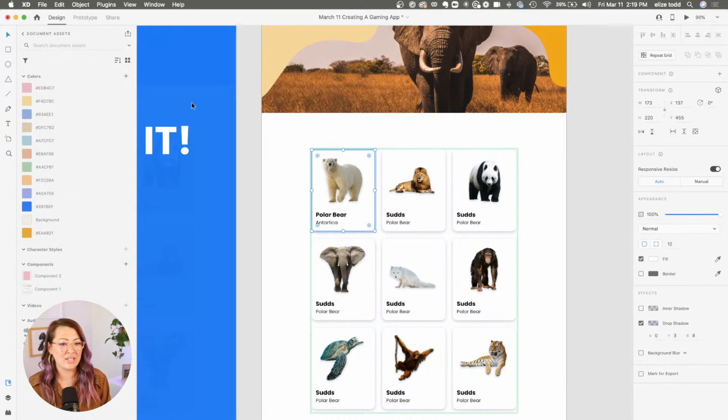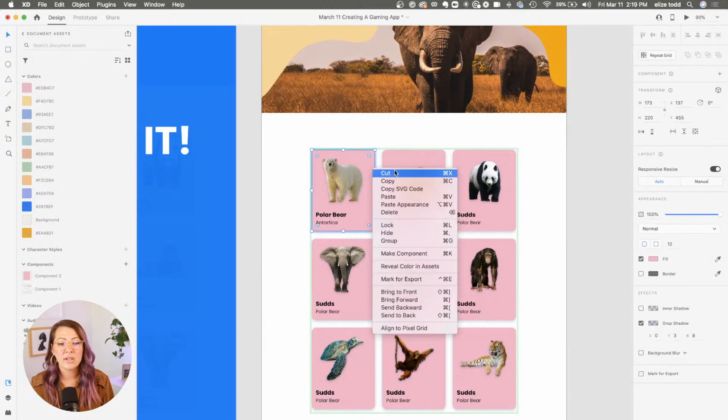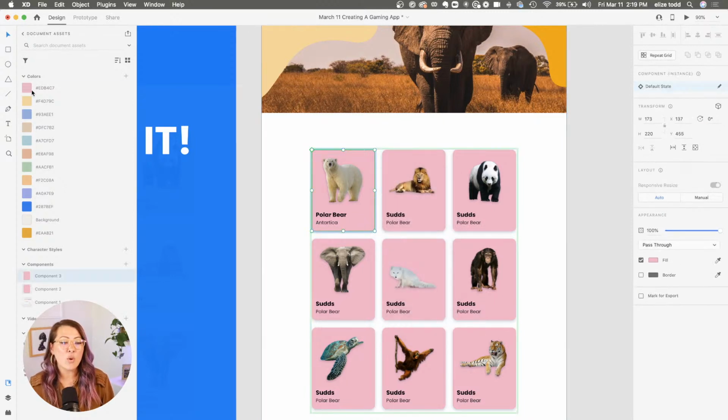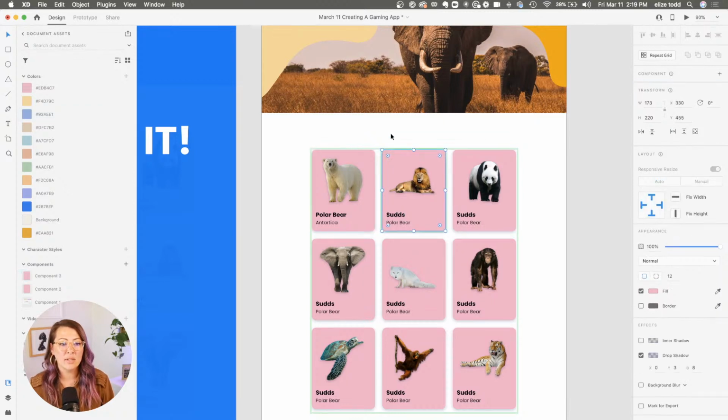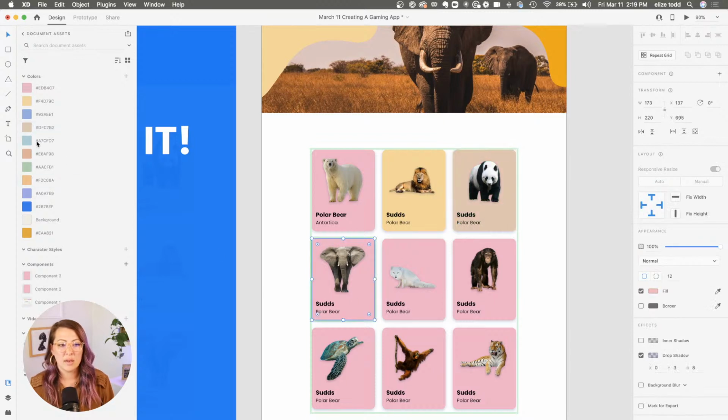So I'm going to select this first image and this first background layer, and I'm going to select a color. Now, you're going to notice all the colors changed, right? So it's kind of a little challenge. You actually have to make that particular layer into a component in order to change the other background layers, and it won't affect all the other groups inside this repeat grid. So that's the trick. You have to make that particular layer a component.